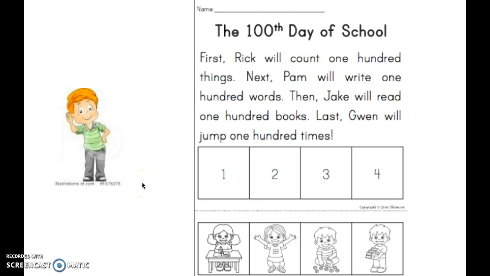Listen as I read it one more time. The 100th day of school. First, Rick will count 100 things. Next, Pam will write 100 words. Then, Jake will read 100 books. Last, Gwen will jump 100 times.